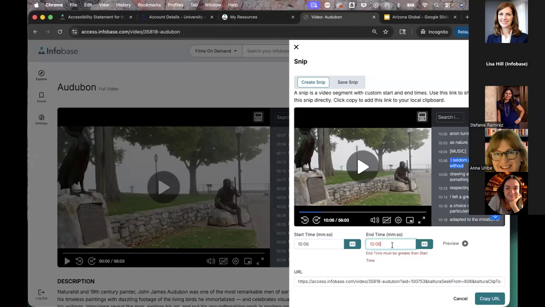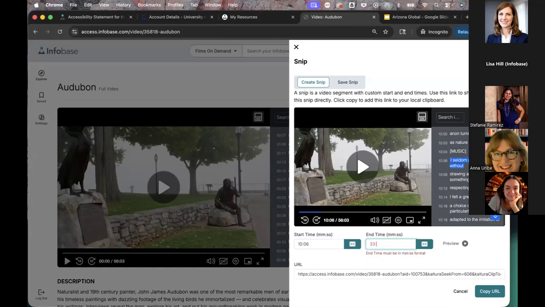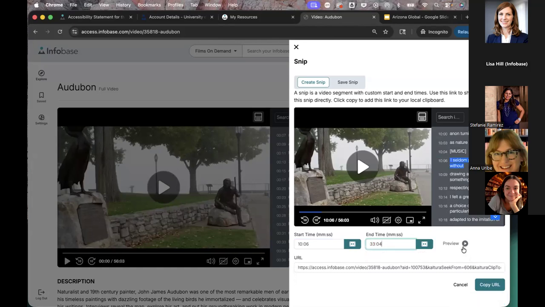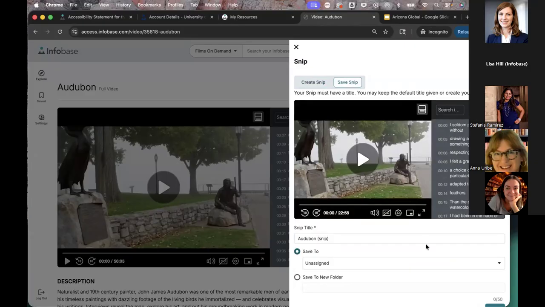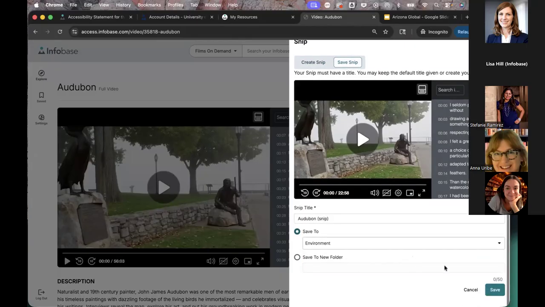Oops, 33:04. There we are. And I save it. A second, there we are. Save my snip. And I'm saving it to my environment folder, and it's called Audubon Snip.